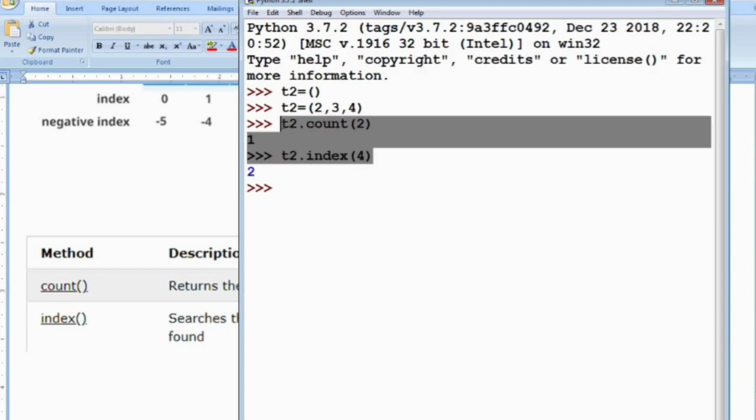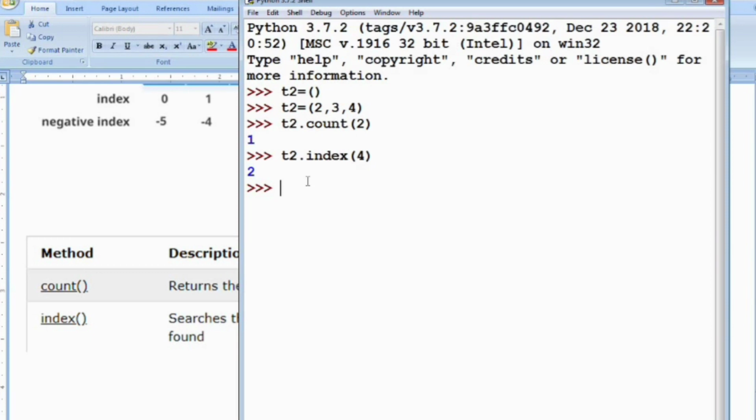So today we have learned the concept of list and tuple. In the next video we are moving to dictionaries and set. So that will be more useful and that will be more interesting.